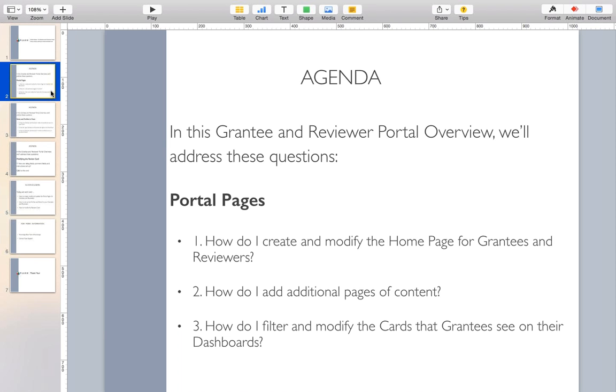In this Grantee and Reviewer portal overview, we'll be answering the following questions. On how to set up your portal pages, we'll go over how to create and modify the home page for grantees and reviewers, how to add additional pages of content, and how to filter and modify the cards that grantees will see on their dashboards.